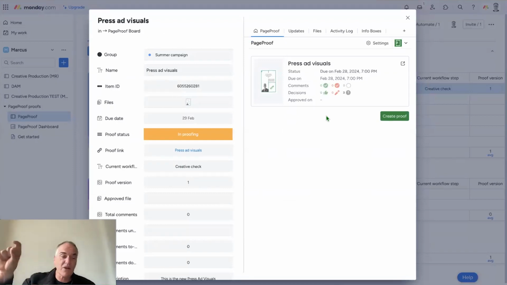So previously, this was a single line of some very basic information. Now you can see it's got a lot of information here, and this is live updated as the proof goes through its life cycle. So it's a really, really great way of looking at the summaries of your proofing as it's going on inside of PageProof. So your project managers can spend more time inside of Monday and still know what's going on in PageProof.